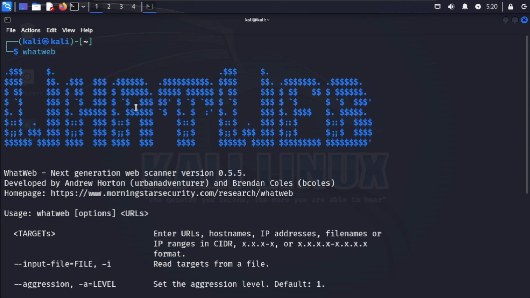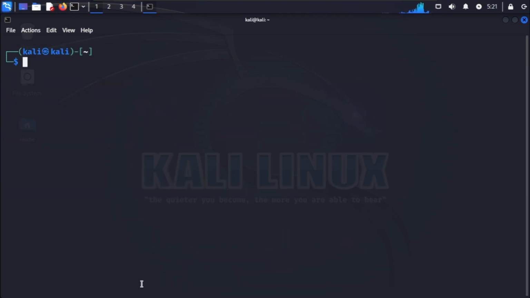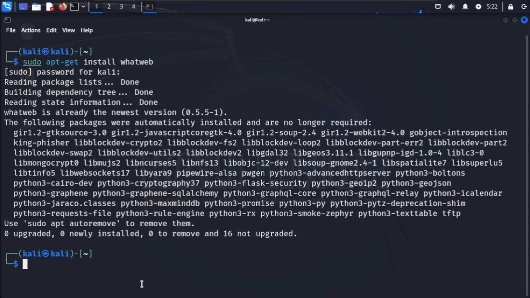Now that we know what WhatWeb is all about, let's move on to installing it. It's quite straightforward. Open your terminal, type sudo apt-get install whatweb, and hit enter. If you are using a Debian based system like Ubuntu, for other systems you can visit the WhatWeb GitHub page to find the installation instructions. Once it is installed, you can start using WhatWeb to gather valuable information about web applications.